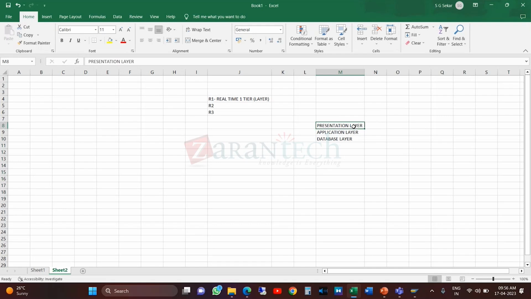Presentation layer means, in the system, I am seeing my laptop, you are seeing your laptop or mobile. The screen we are seeing on the laptop is called the presentation layer. You can call it a GUI. The full form is graphical user interface.